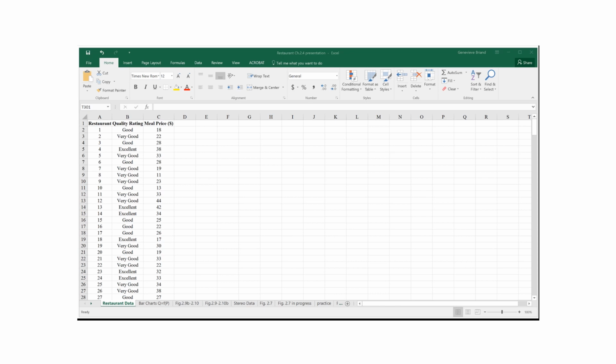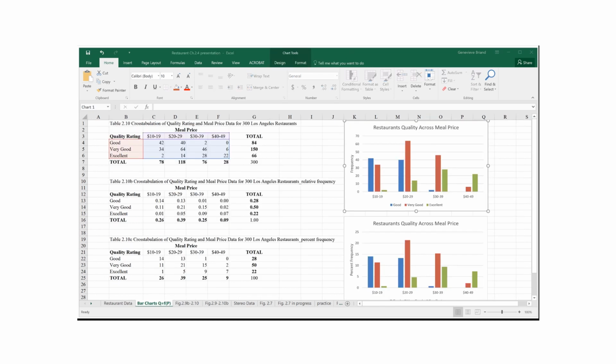We're again using our restaurant dataset. We used it last time to build our table 2.10 and our clustered column or side-by-side charts, which corresponds to figure 2.9 in our text. We could have constructed a 100% stacked column or stacked bar chart instead, which corresponds to figure 2.10 in our text. So let's do that now.